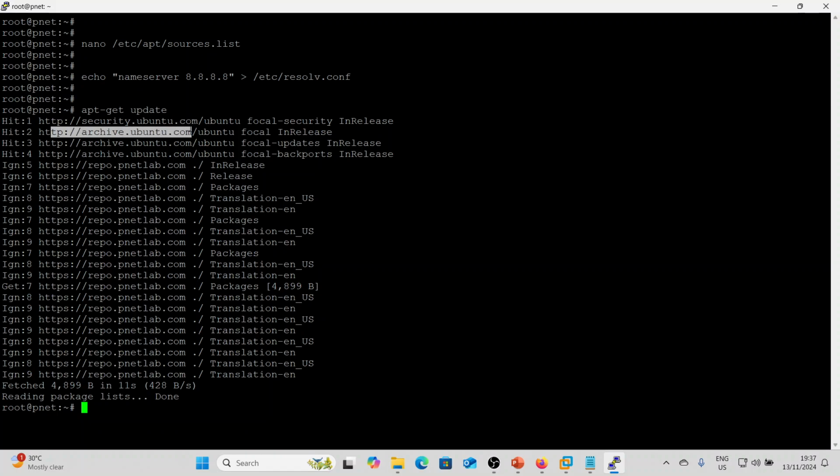If you remember, we said that Ubuntu has one official repository and you can access it from archive.ubuntu.com. However, you are not restricted to only the official repository. You can actually use third-party repositories as well. So one of the third-party repositories out there is repo.pnetlab.com. So we're going to be downloading all the necessary files and packages from this repository, which is what we did by running the apt-get command.